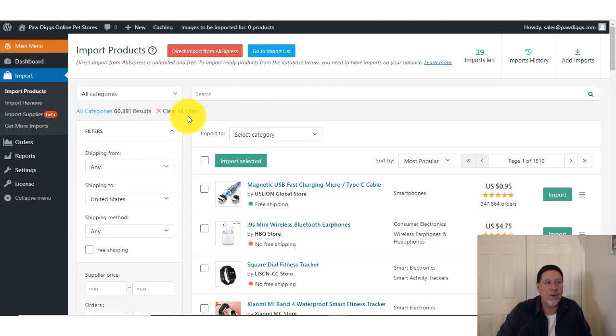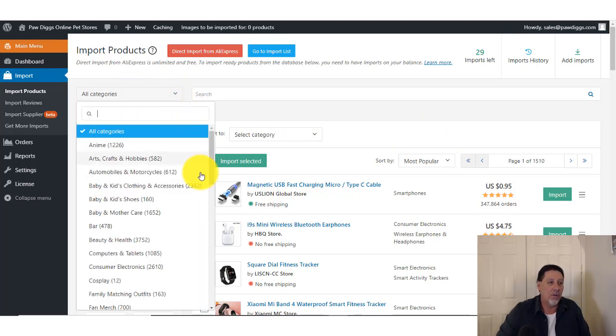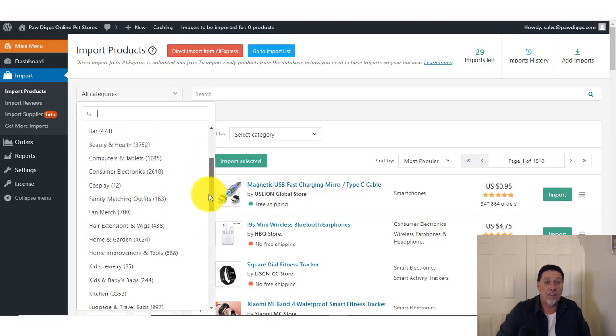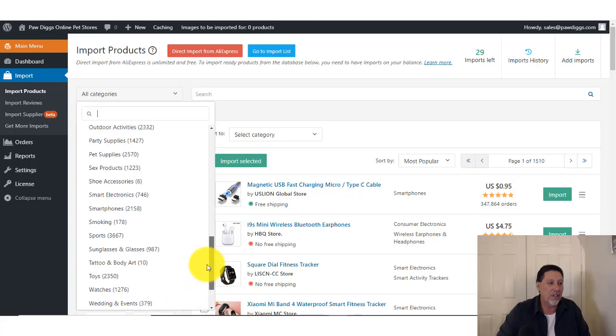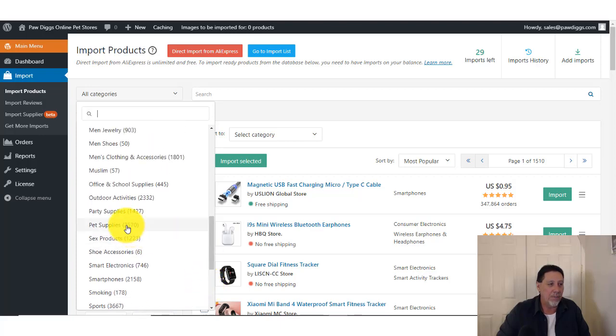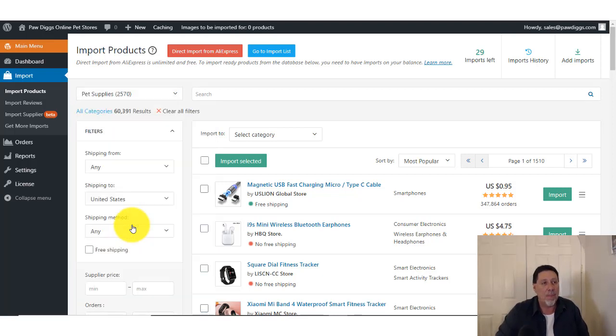Okay, so you come over here. Look how easy this is to actually use. You click all categories. You choose a niche that you're in. This is a pet niche. So we're going to scroll. I'm just going to show you everything's in there. I'm just going to come down here to pet supplies. We have 2,570 products available. Let's go ahead and click it. It's going to load up.